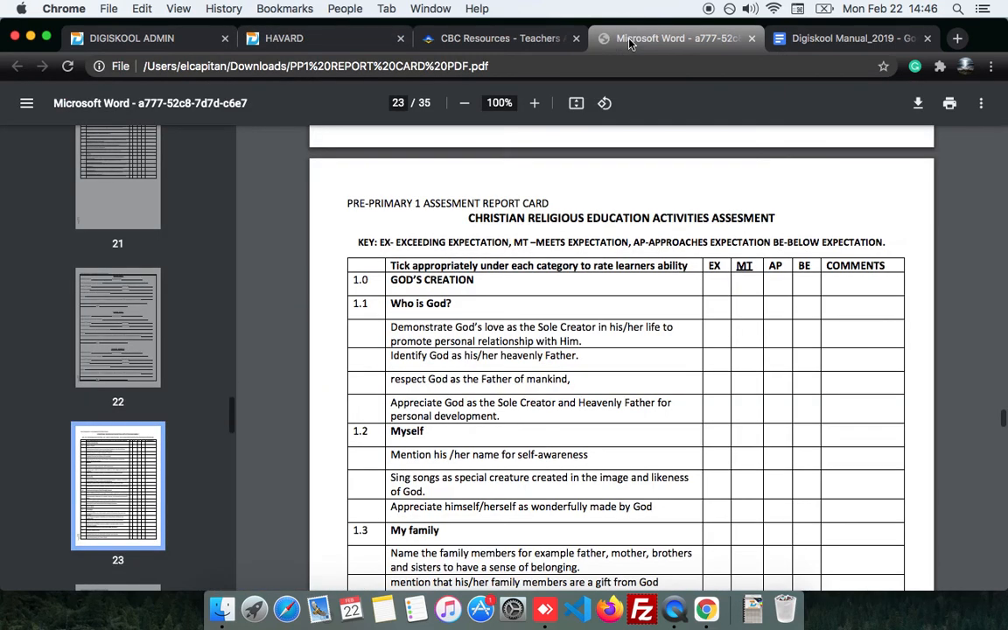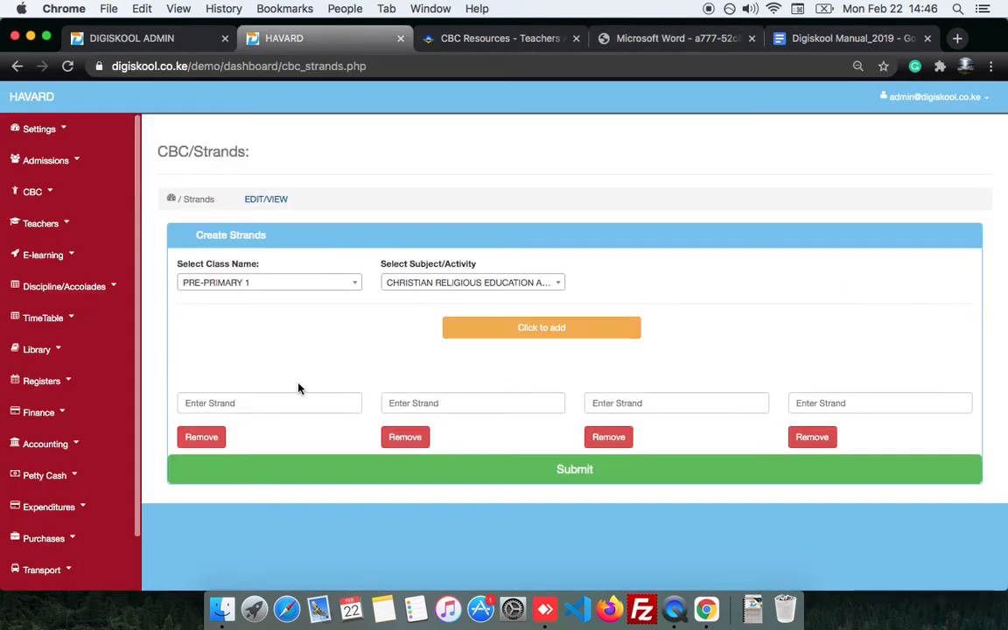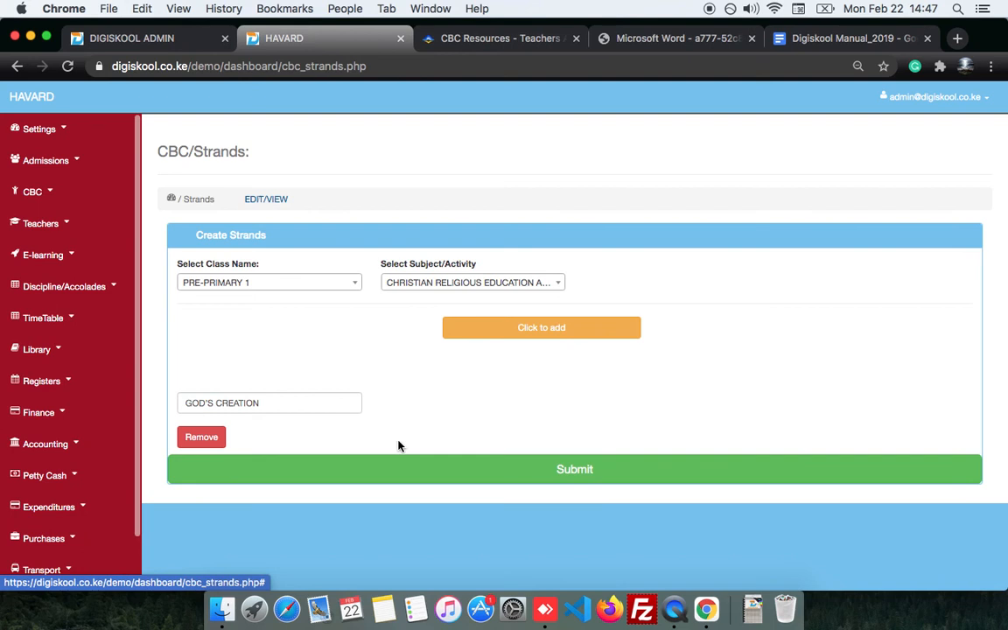So for example, we have this strand here. Okay, so you'll add the various strands. If there are many, you just click on this button and add the various strands, and then once you've done that, we click submit.